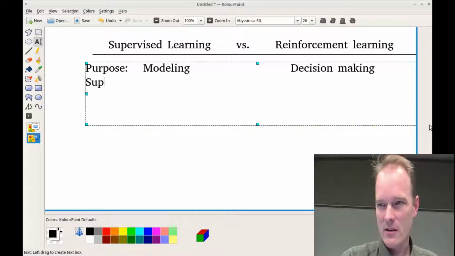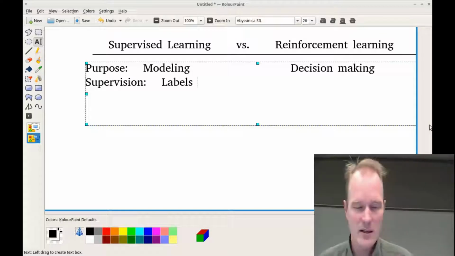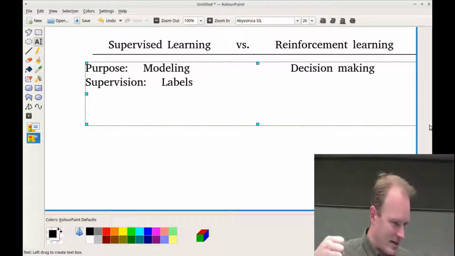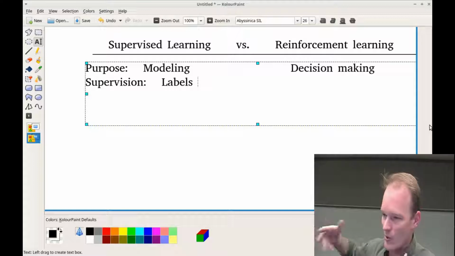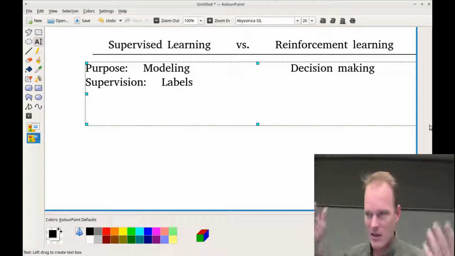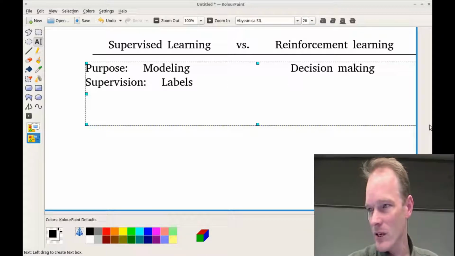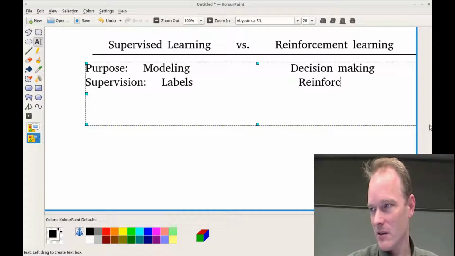Let's see, supervision. The idea in supervised learning, we call them labels. The idea of a label is that for every sample we get of inputs, we have a corresponding thing we're trying to predict. The label is the color, the number, it's the thing you're interested in. It's an instance of knowledge. In reinforcement learning, you get rewards or punishments, which is more formally just called reinforcement.